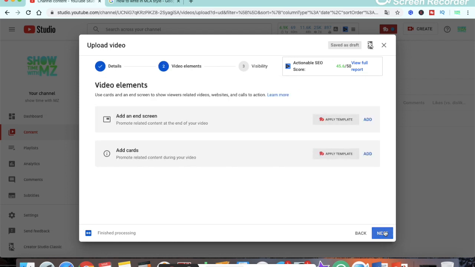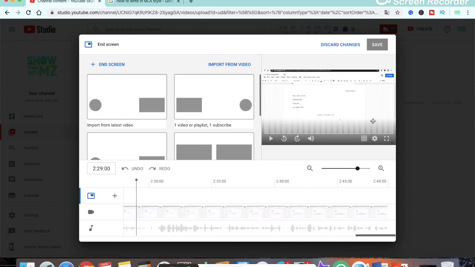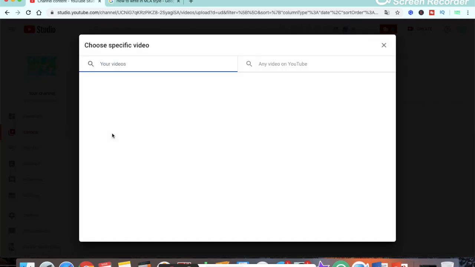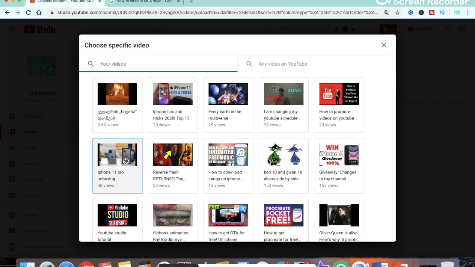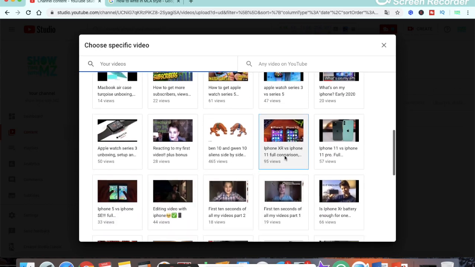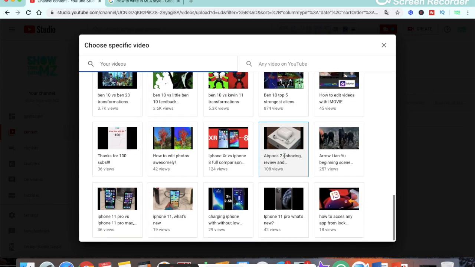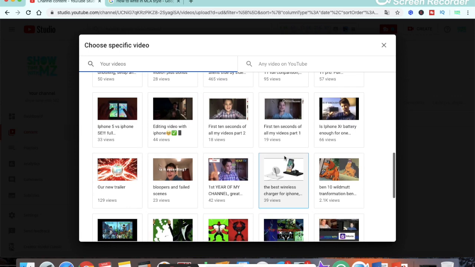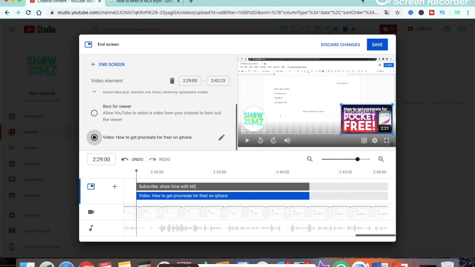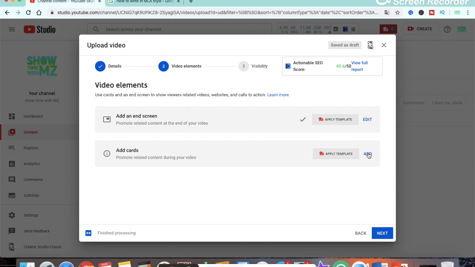And then next. Then you may want to add an end screen as well. So you're gonna just simply import from the latest video or something like that. Then you're gonna choose the video that you want to be there. So, for example, I don't have any educational videos, so I will put here a technical one, like, for example, how to get Procreate for free. It's a great video, so if you haven't watched that, check it out as well.